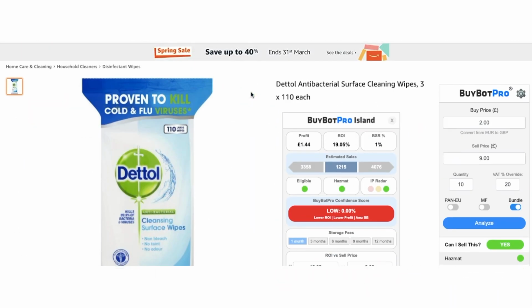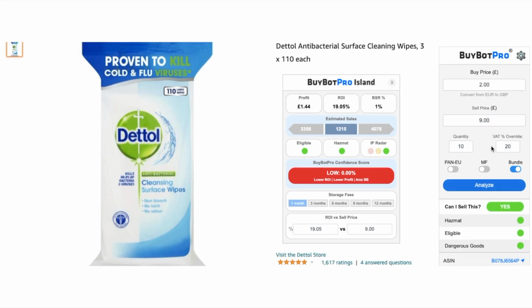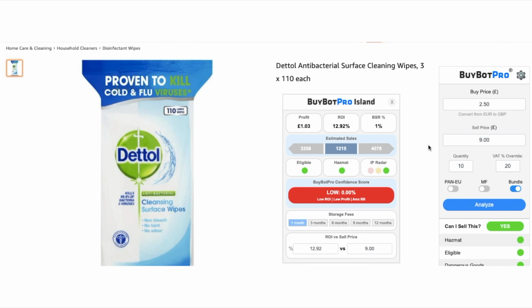tenfold. Really, really helps. So I hope that video's helped. That's just an overview of all the new features on BuyBotPro at the moment. I would say another thing is that all the servers have been sped up, so BuyBotPro is faster than ever. Let's type in £2.50, update that. It's faster than ever on the speed in which BuyBotPro now analyses deals.